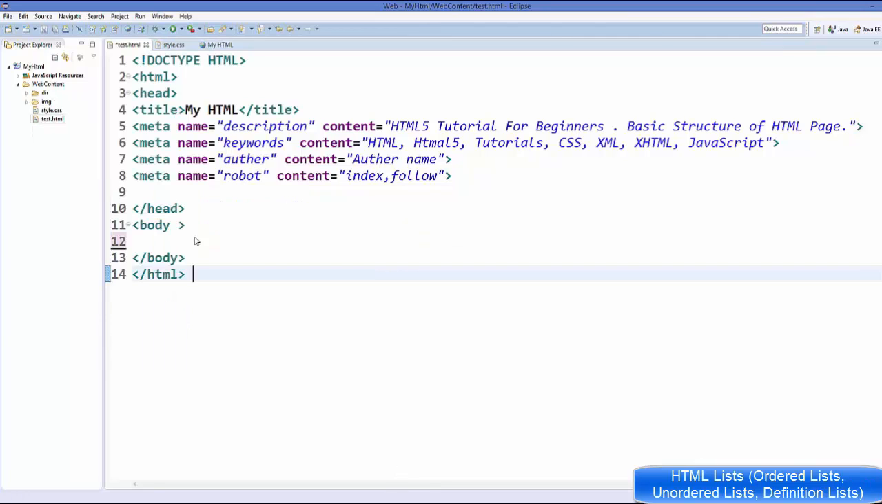Hello guys, welcome to the next video on HTML tutorial for beginners using HTML5. In this video we will see how to use lists in HTML.